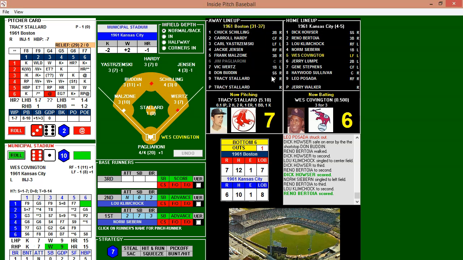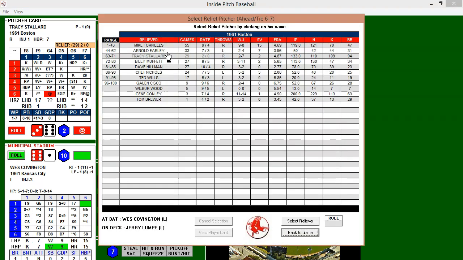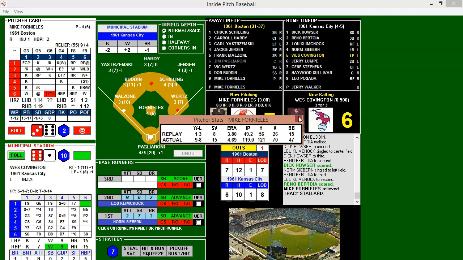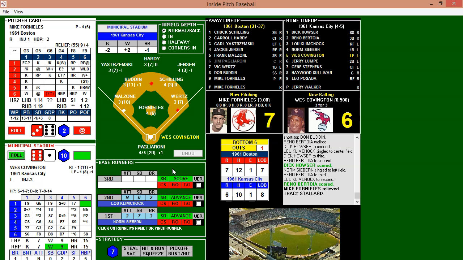All right, so Stallard gets thrown out. So I brought in the wrong guy after the crash. Well, if the game didn't crash, this wouldn't happen. But anyway, we'll bring in Fornellis now. Still a 1-run lead. Brought in the wrong guy. Guess that's what happens. So, manager blunder there.